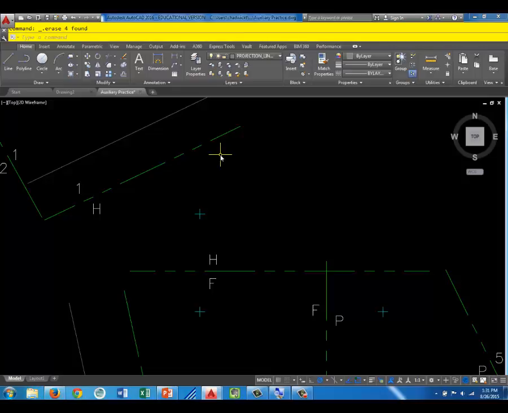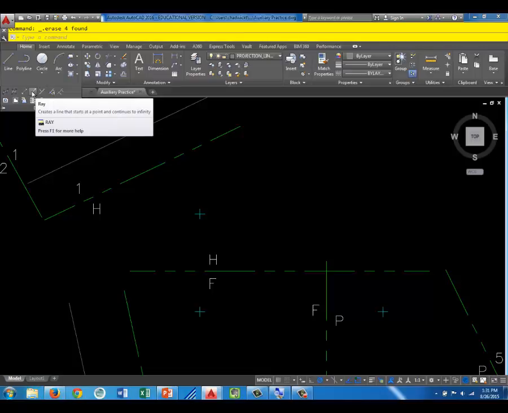So the tool we're looking for then is the ray command. So again, that's hidden under the draw menu. Draw, and then ray is in here.